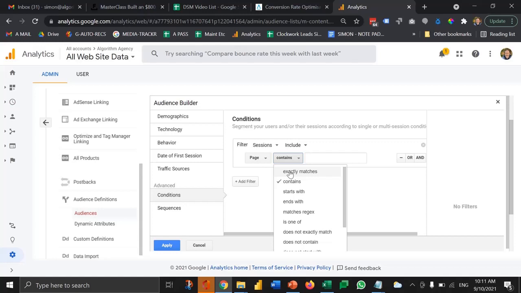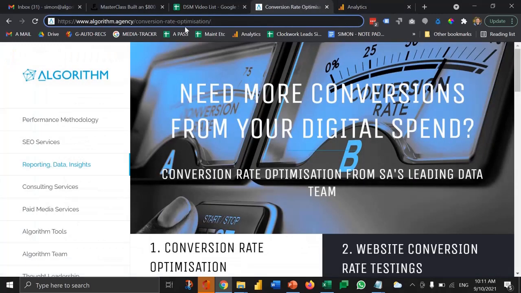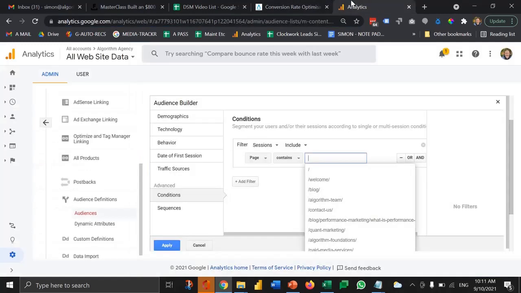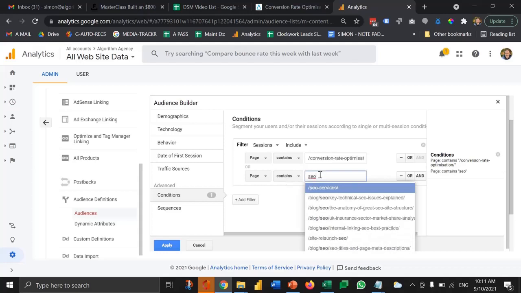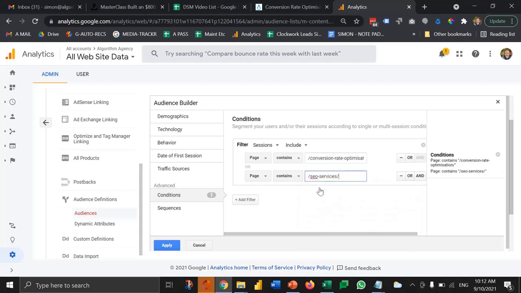Now I can say the page must exactly match, or contain, or is not, or starts with, or ends with. Probably the most useful one is contains. So in this case, the URL contains conversion rate optimization. If I type in here conversion rate optimization, it's going to automatically know what page I'm talking about because it's recorded that data. And then you can do ands or ors. You might say, or has visited page contains SEO, for example. So let's do that as an example. This is now saying, give me an audience for people that have visited this page or this page.